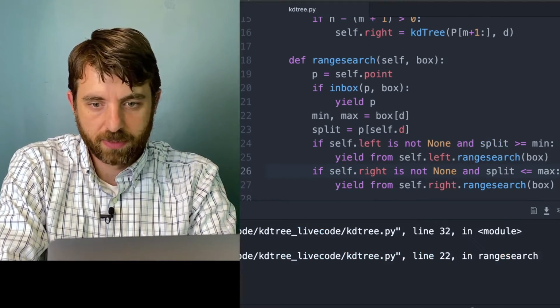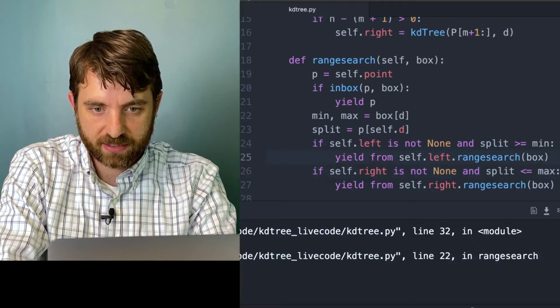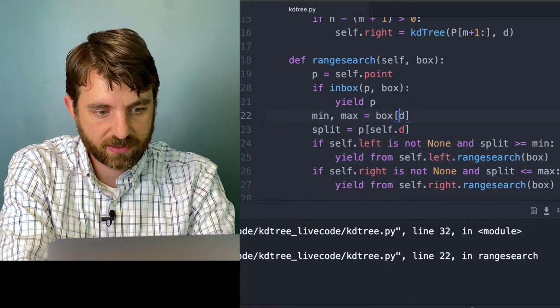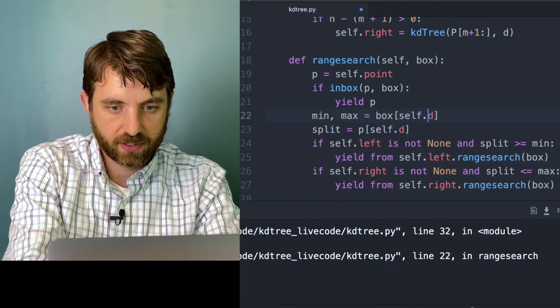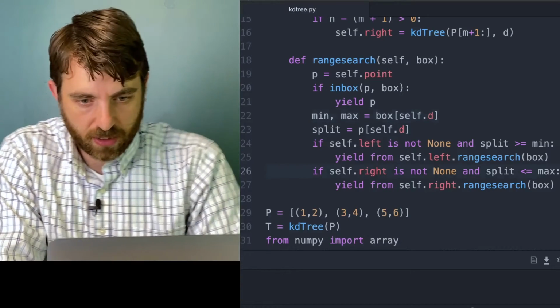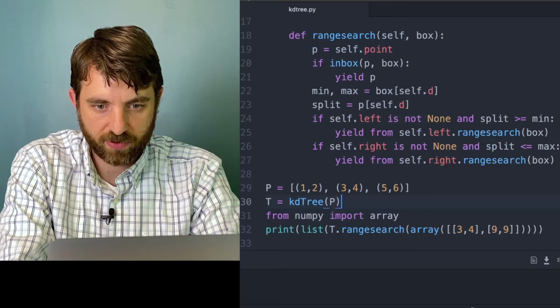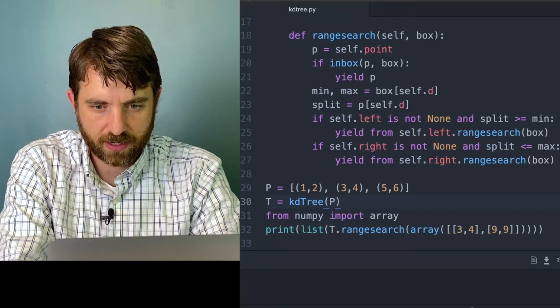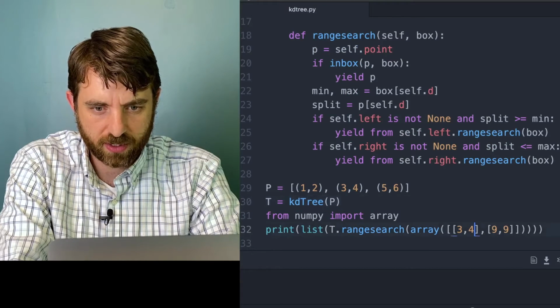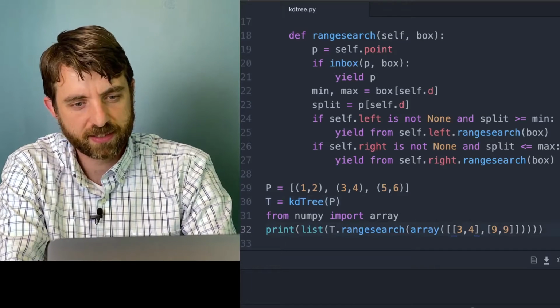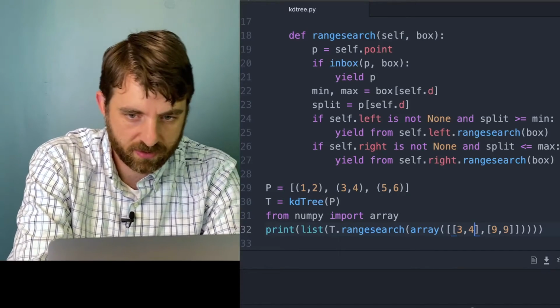Okay. And of course, I get an error. It says D is not defined because this is not D. It's self.d. Let's try this. Right. All right, so it at least ran. I don't know if I was supposed to get something in this. I think I was. It says I got no points.